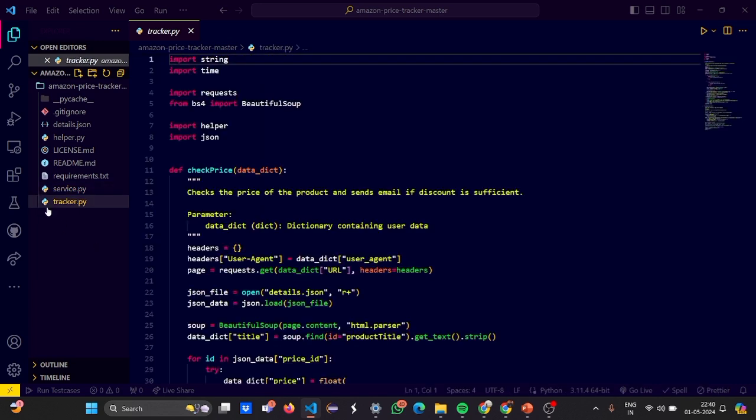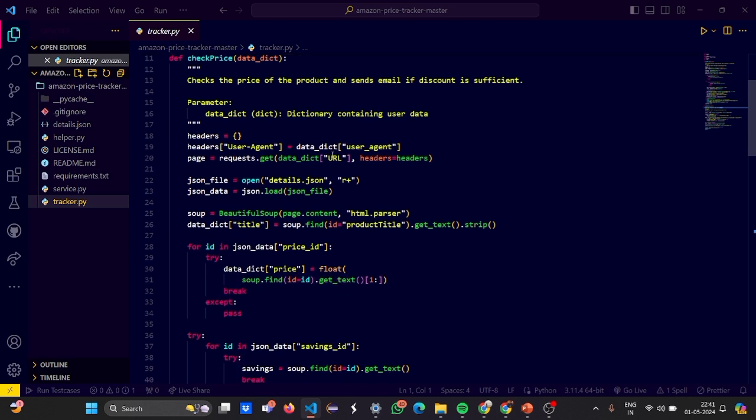In the tracker.py, what do we have? Here we have imported string, time, requests, then helper and JSON. Here we check the price of the product, and we have to send the email if the discount is there. The parameter that we use is the dictionary which contains the user data.